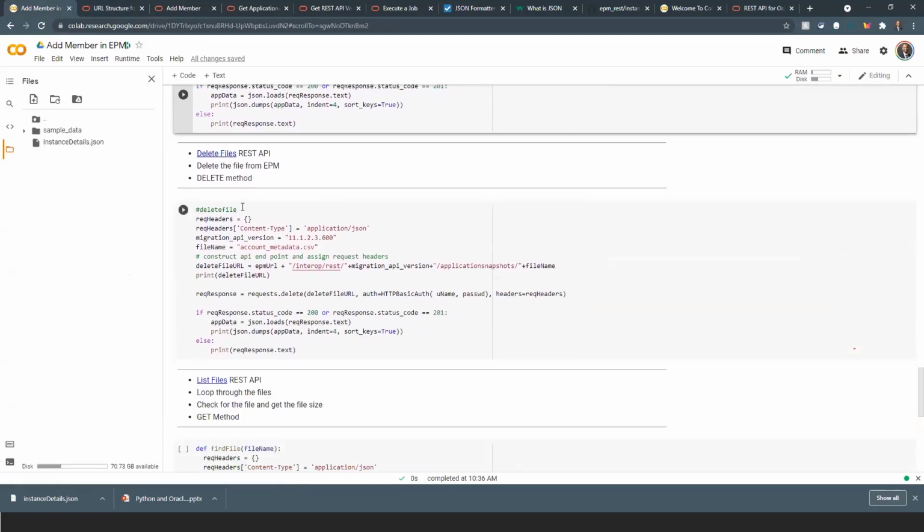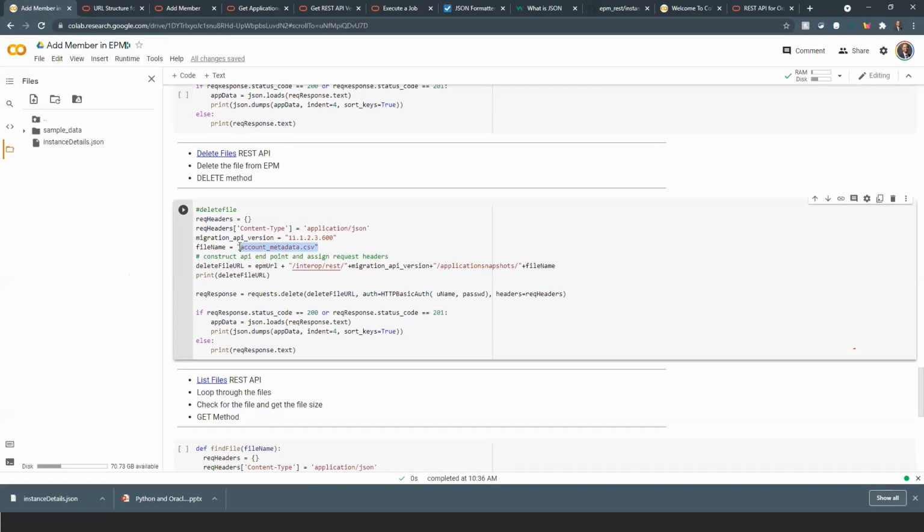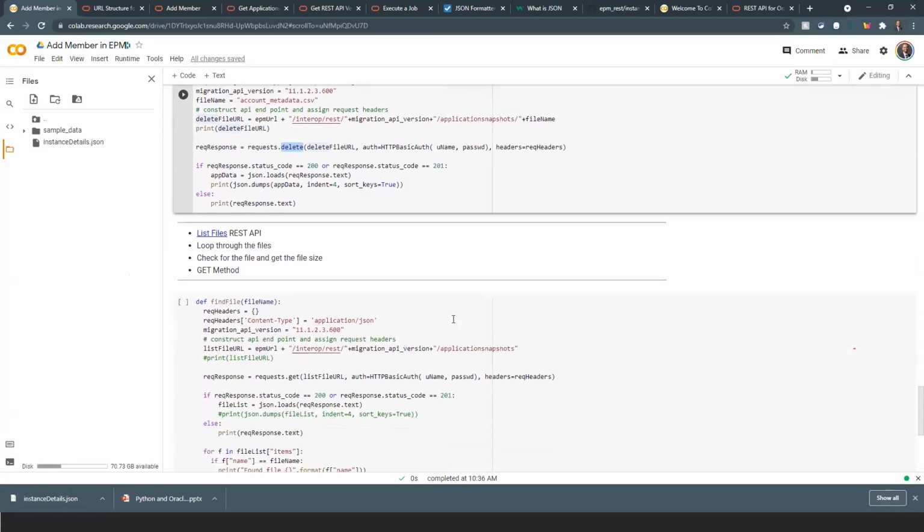Delete file. If you have a file, you can go ahead and delete the file. You just provide the file name and the file name is part of your endpoint URL. Then you can use the delete command here to delete the file from the instance.